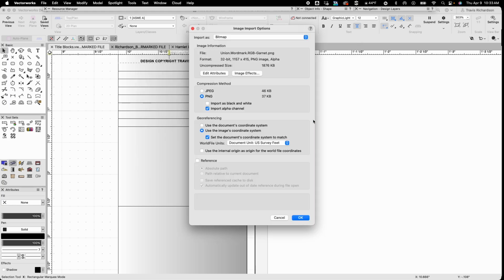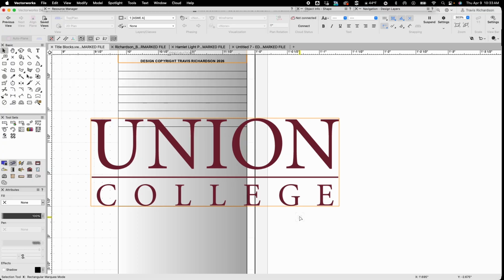So I'm just going to double click on that, and it's going to give me this splash screen about importing images. I'm going to go ahead and do it as a PNG because it's a smaller file size. Also, there is an alpha channel, which means it's transparent behind it, which I want. So once that's all set, I'll click OK, and it imports the image for me. Obviously, this is much too large for what we want. So next, we're going to resize it.